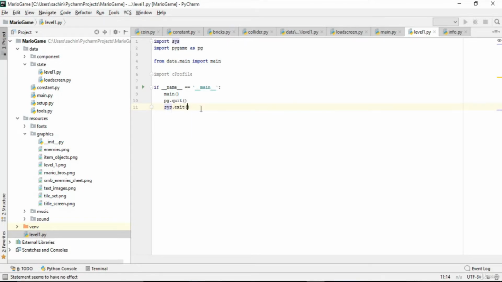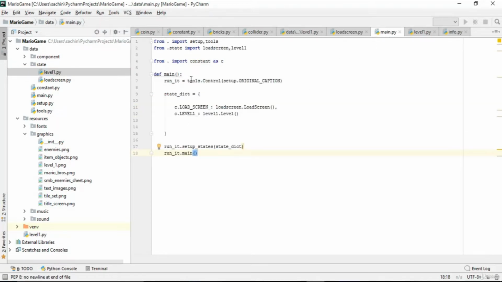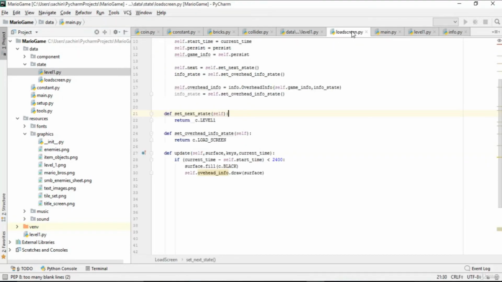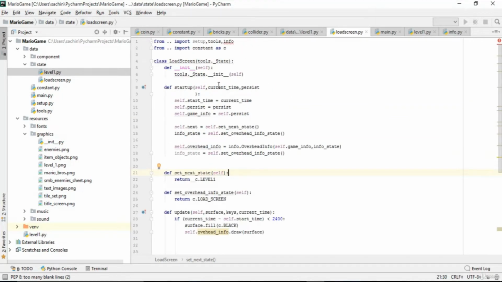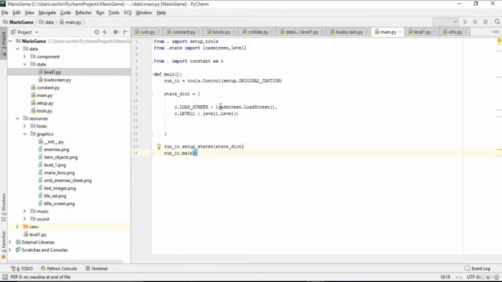The only thing we have to run is this level 1.py. It will load the main function in main.py, check for the load screen and level 1, go into load screen.py and run all of that, and also go into level 1, which should be inside your data and state folders. This is important. So let's run that and check if it runs or not. Let's hit the play button and see.